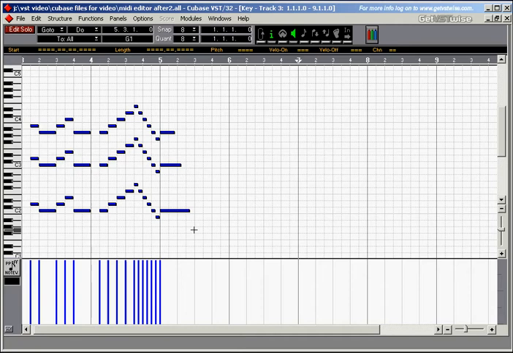Just like that. Control Z to undo it. Or if you press Alt while you're doing it, you can change the beginning points of the notes. Like that. And as you can see, it doesn't matter what your snap values are, the notes just start wherever, really. You just draw new beginning points into the notes.